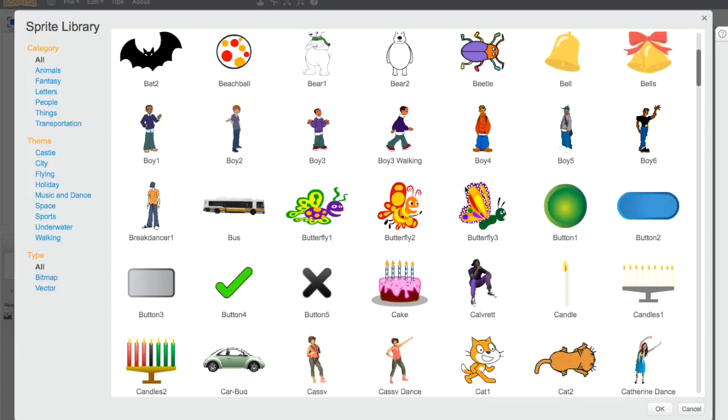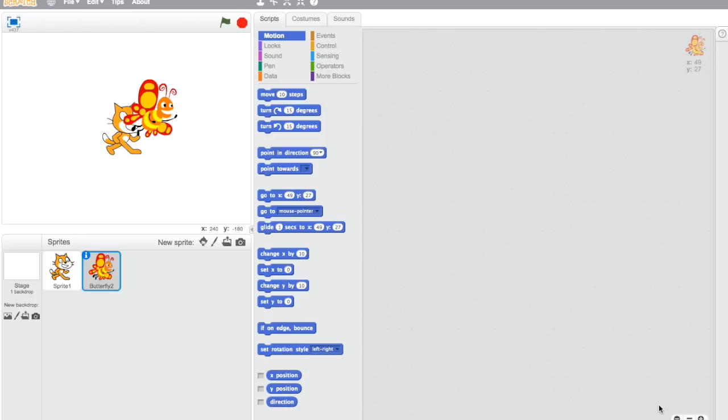These are all fairly creepy. I think I'm going to go with butterfly 2. And in this video, I'm just going to be teaching you guys how to get it to look like this cat, the scratch cat, is chasing this really creepy butterfly. Just going to move him off of the poor scratch cat's face.